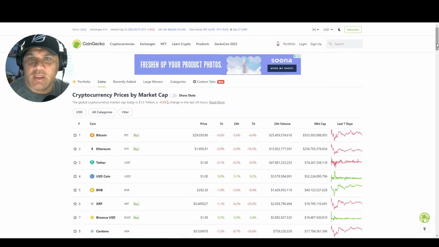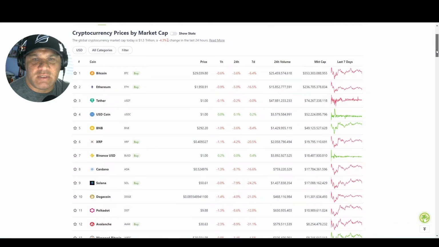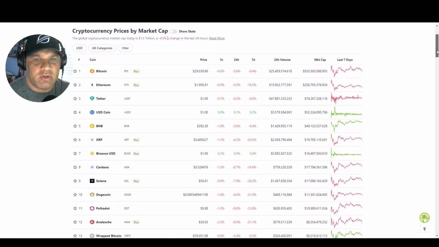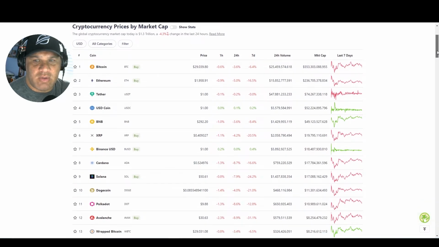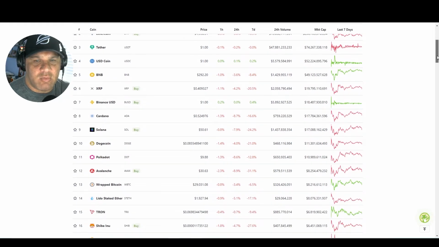Anyway, the coin market cap right now is 1.3 trillion, which is a 4.3% decrease over the last day. We have Bitcoin dominance 42.5, Ethereum 18.2. Bitcoin is right now sitting at $29,039.80. Ethereum just under 2,000, 1958.91. While USDC is continuing to move up in market cap value, $52.2 billion market cap. BNB 292.20. XRP at 40 cents, almost on the hill of 41 cents there.